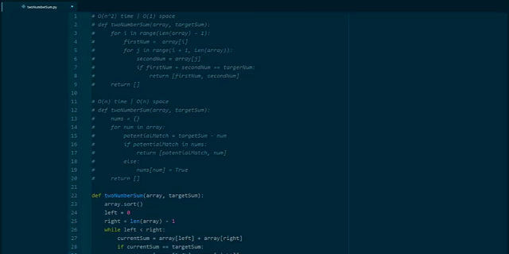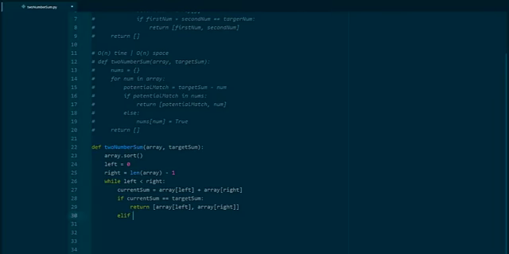Then we can say elif current sum is less than the target sum. If our current sum is less than the target sum, then we want to increase the left pointer. So we can say left plus equal to 1. And then elif the current sum is greater than target sum, right minus equal to 1. Because then we want to move the right pointer to the left by 1 position. And that's it. Otherwise, we can just return the empty array.